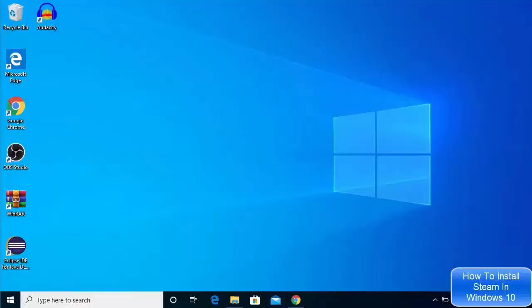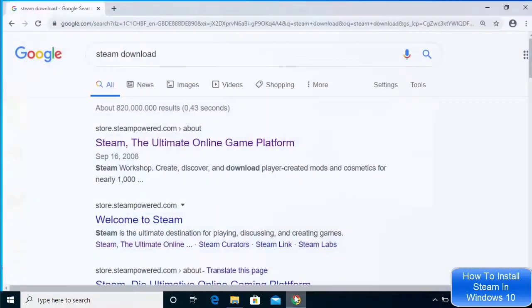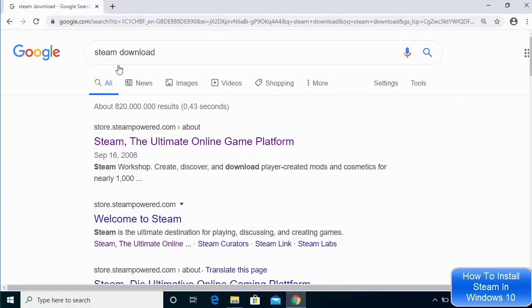Hey guys, in this video I'm going to show you how you can download and install Steam on your Windows 10 operating system. So let's get started. Just open your favorite browser and search for Steam download, and the first link that appears will be from steampowered.com, which is the official website for Steam.